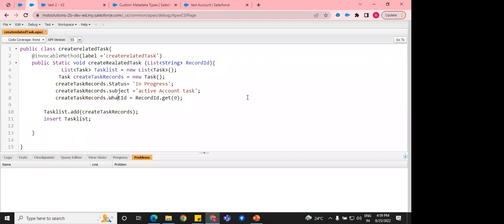In order to relate that, I need to know the account ID, and just to capture the account ID, I'm using this recordId. So whatever ID is going to be present is going to be the account ID. Here, the account ID is nothing but whichever record triggered the flow will be captured here, and the task will be created, and we are inserting it. So this is just a small and simple example of how we can call an Apex method using a flow and do things.